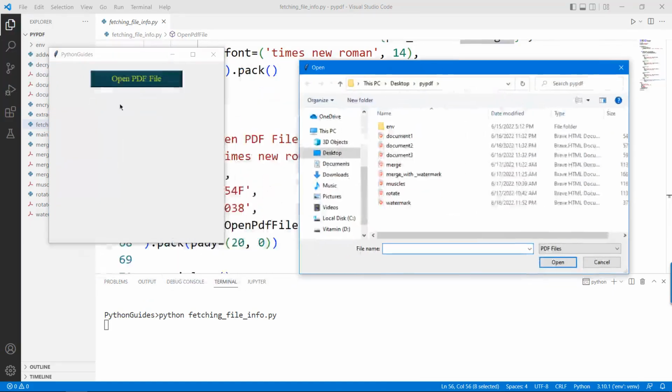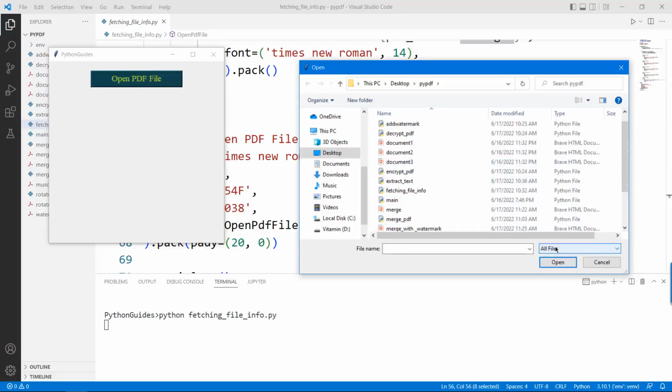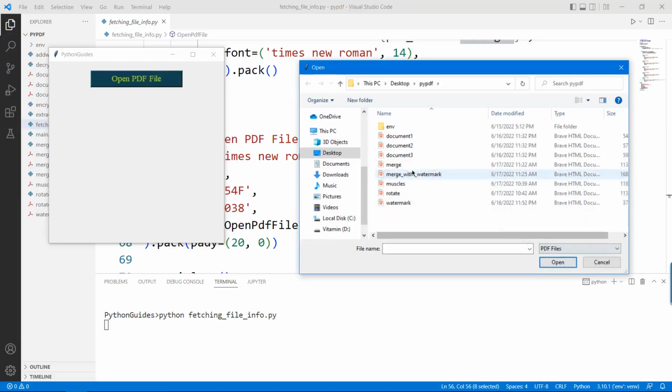Okay, so the moment I have clicked on this button, you can see I have been navigated to my file explorer, and from here you can see since the PDF file is selected, that's why I am able to see only PDF files and the folders. So this is the folder and the PDF files. If I select all files, now I have a couple more in this directory. Now I'll set it to PDF file.